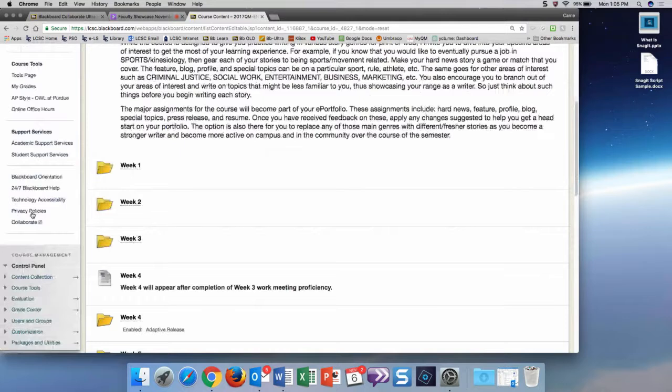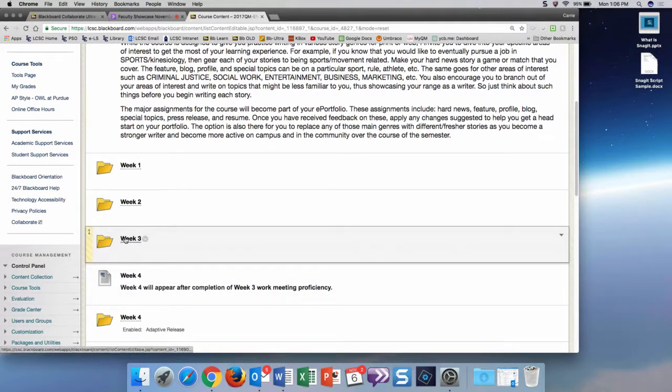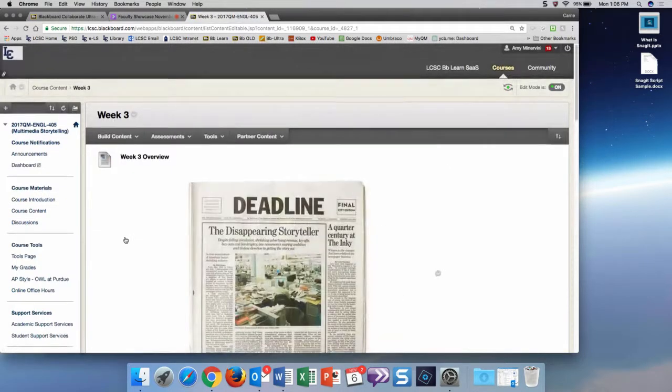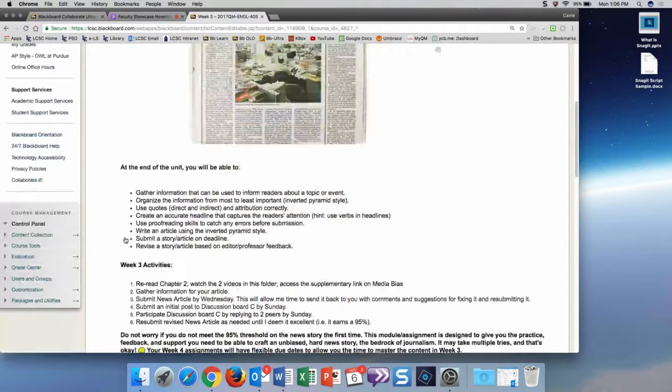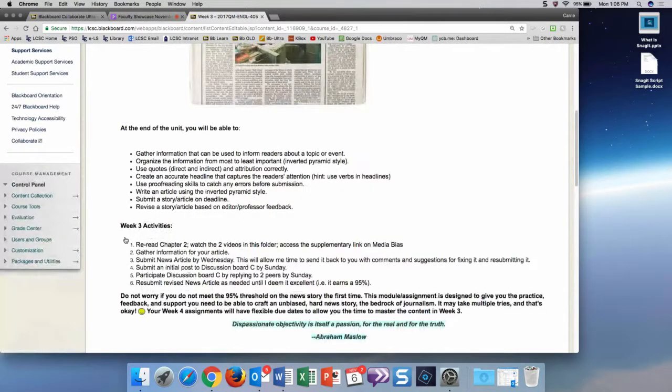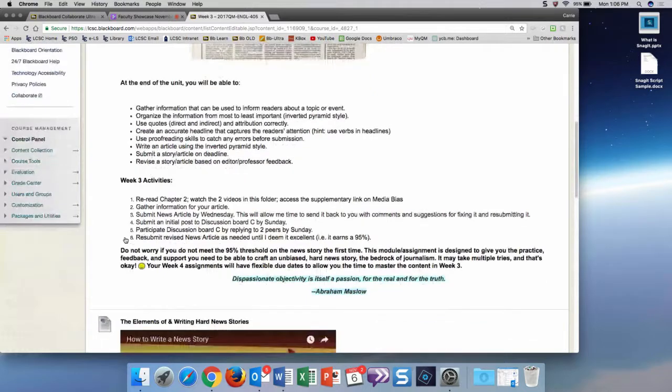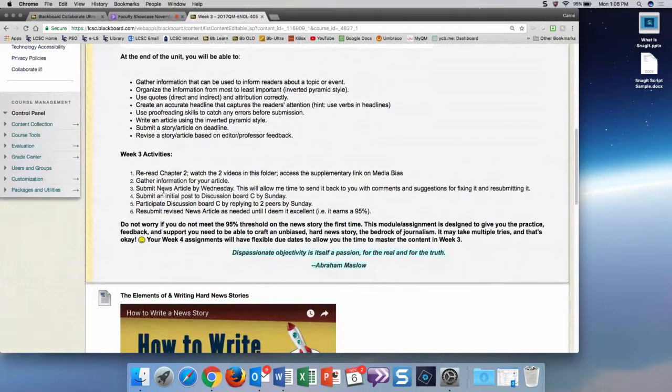So what it would look like here is they'll get to week 3, and then I do put in an informational item. Week 4 will appear after completion of week 3 work meeting proficiency. And if we click into week 3 here, this is what they'll get. They get an overview of what to expect, what readings to do, and what activities they're going to be required to do, these learning objectives. And one of them, of course, is submitting that news article.